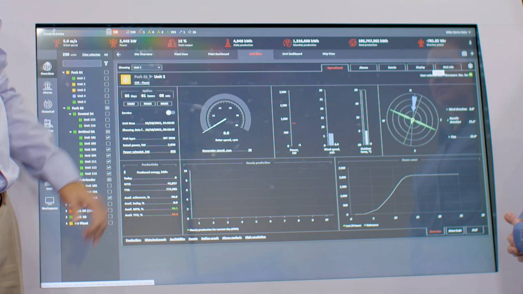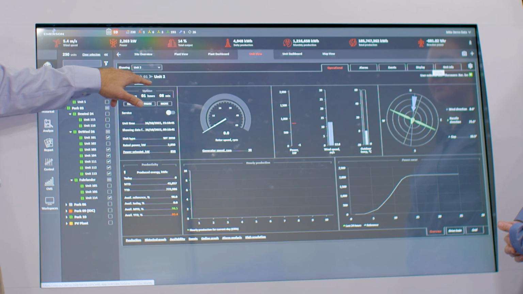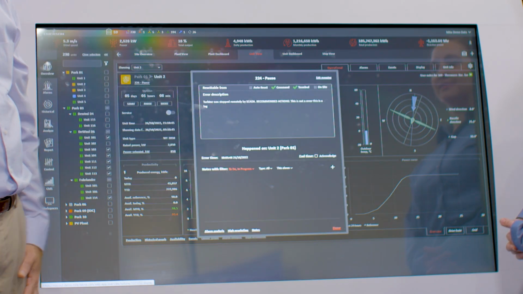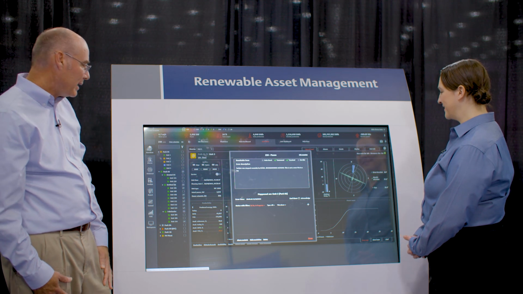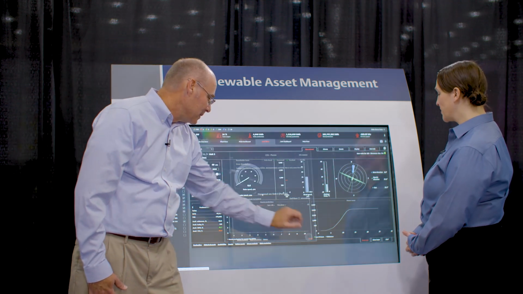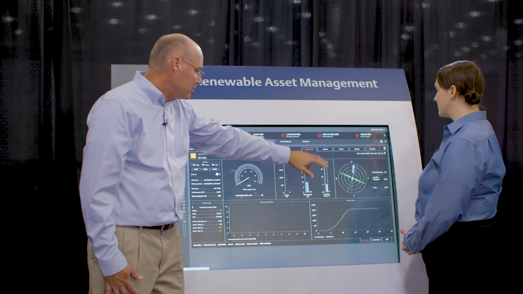It will take me into the unit view, and I can see this unit is paused currently. I want a little bit of information about that, so I simply click on it, and it gives me that detail right here. Pretty neat, pretty easy to get to. I can even add notes to this if I want to. If I come back out of that, I can also go down here.